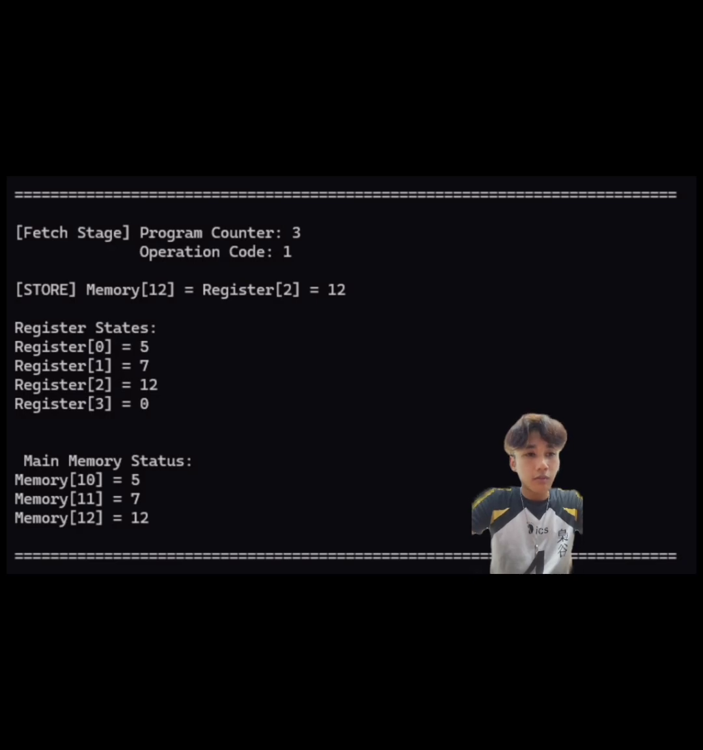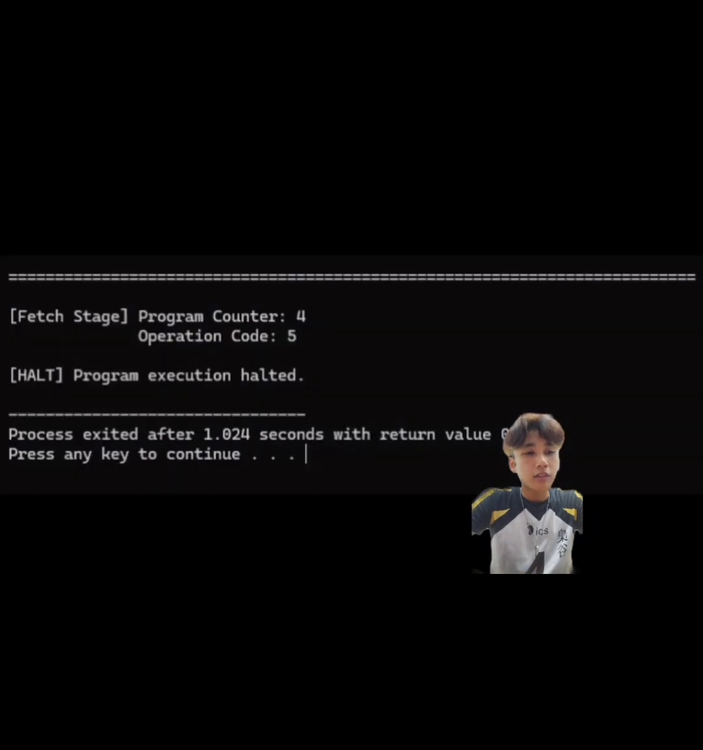Next, program counter 3 and operation code is 1. 1 means store. So it stores register 2 into main memory 12. As we can see here, our memory 12 has already become 12 because we stored the register 2 value into memory 12. Next, program counter 4, which means 4 cycles already executed, and operation code is 5, which means the program has been halted. So we can see the output here, showing how program execution has been halted.